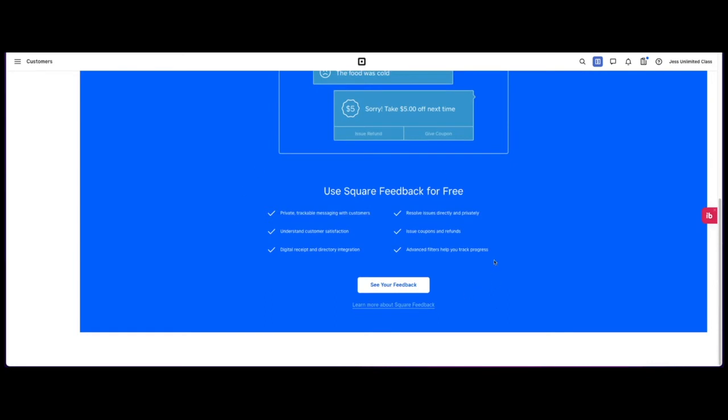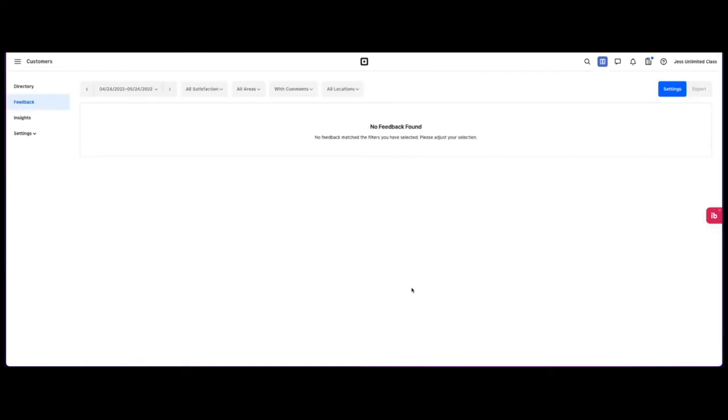Since everything is built in with Square, you're able to send a refund or issue a coupon for them. Now, Square feedback is free, so you're able to have private and trackable messages with your customers and see where your customer satisfaction or dissatisfaction is. You get digital receipts and directories, so your customers here will feed into your customer directory. You're able to resolve your issue, give coupons and refunds, and also use advanced filters to help you track progress.